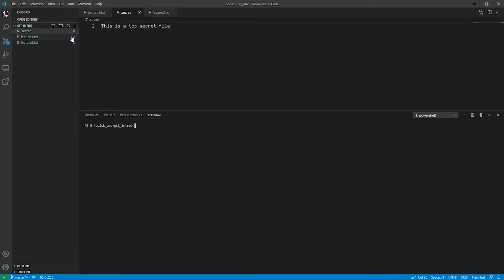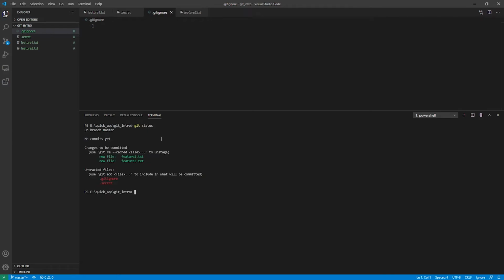To solve this problem, we will use a magic file called .gitignore. And what this file will do is tell Git to ignore all the files listed here. So we will create this file, .gitignore. And if we run git status now, we see two untracked files, .secret and .gitignore.